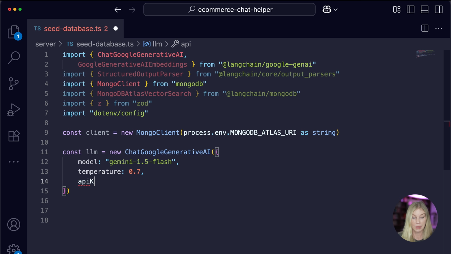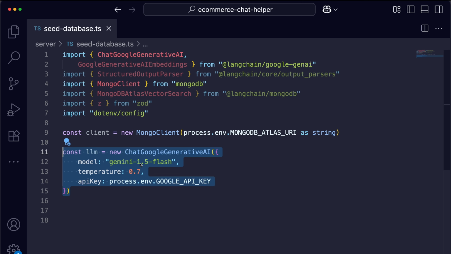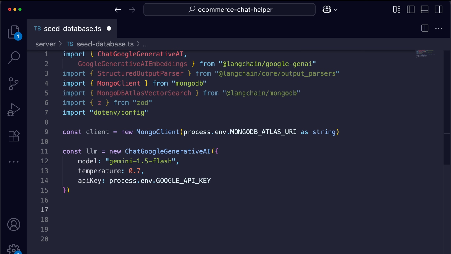Now we're also going to pass through the API key. We've already saved that in our env file. So using process.env, I'm just going to get it. We've saved it as GOOGLE_API_KEY. So make sure to spell yours exactly the same as you did in your environment variables. Great, so all of this is going to help us initialize Google Gemini. Okay, so now we're going to define a schema just like so.